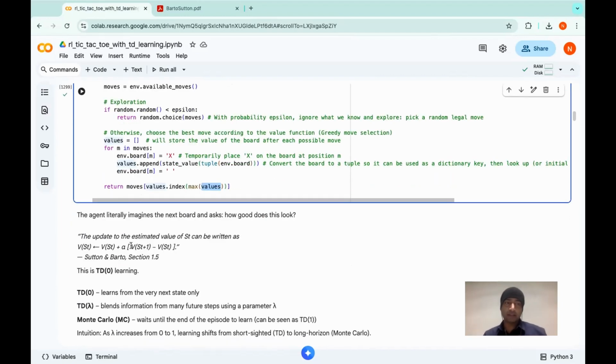Mathematically, the update is happening using this equation, right? So V of st is updated as V of st plus alpha times this term, right? Alpha is the learning factor here, the learning ratio.